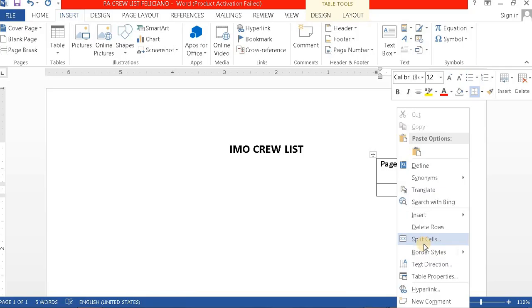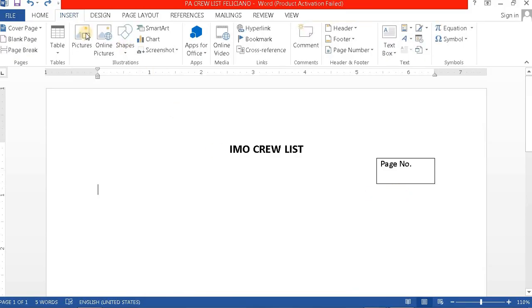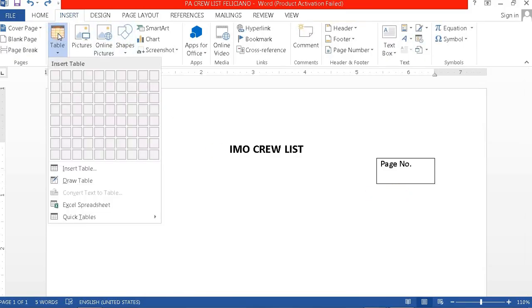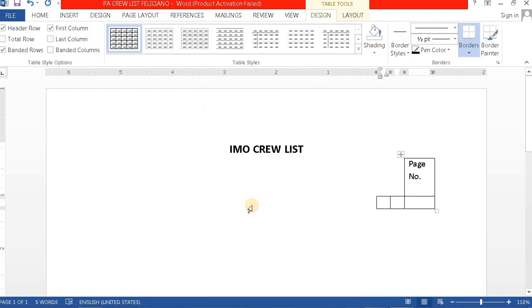Split cell. Okay, undo muna. Okay, so we are going to insert a table here. Okay, insert table. Okay, 3 columns, 1 row only. Okay.